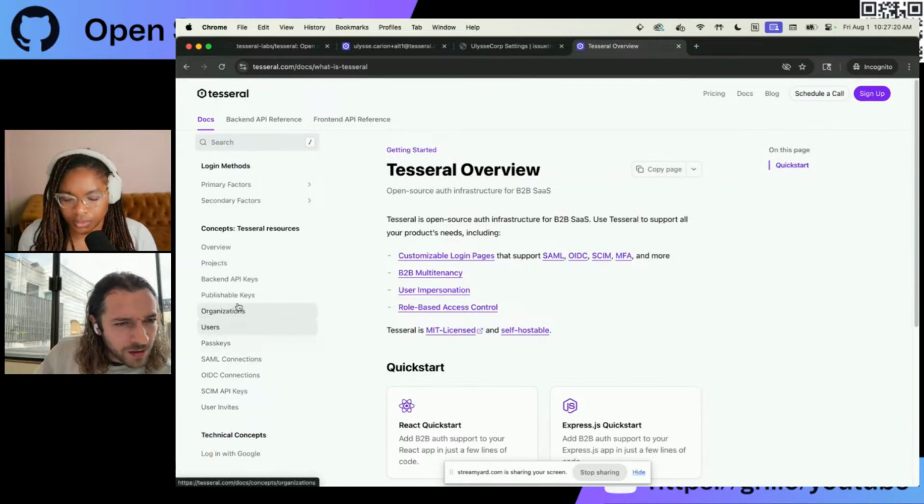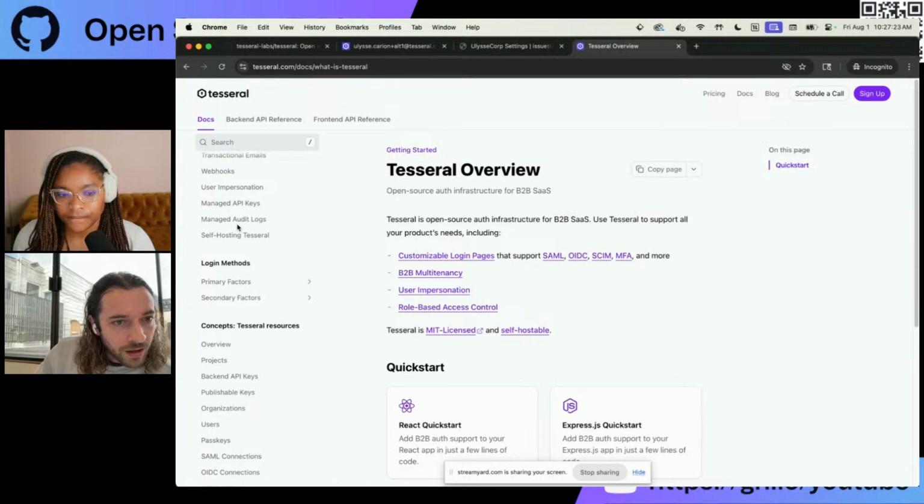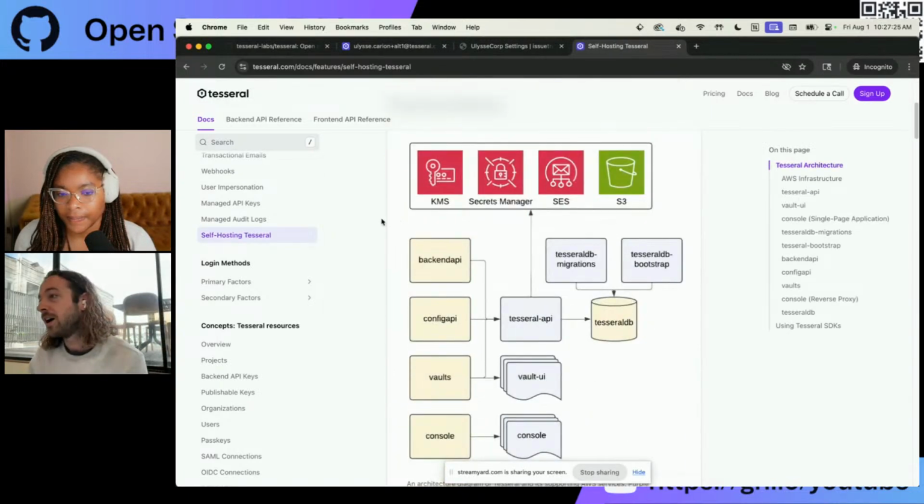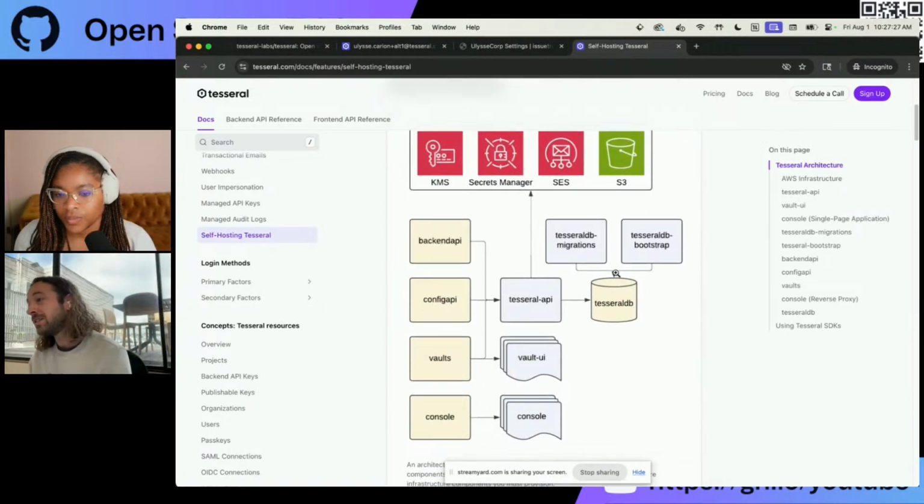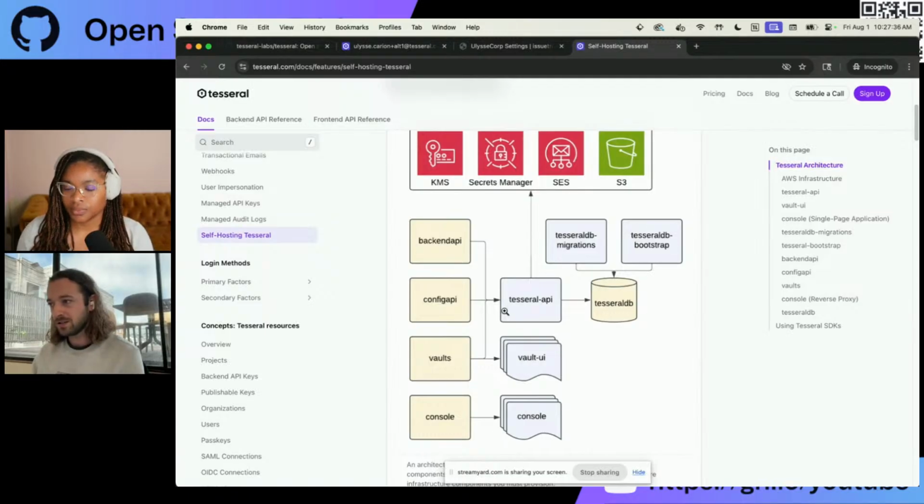where did I put it? Self-hosting Tesseral. You can just run everything. And basically the only storage that matters is a Postgres database. All these other things are very simple, easy to deploy Docker containers that just talk over the network to a database.